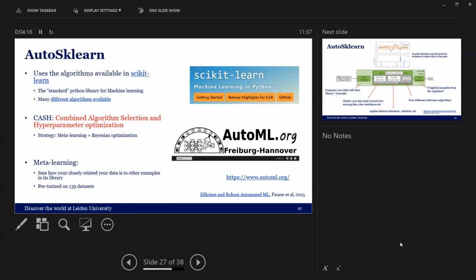Okay, and every time a new data set comes in, the first thing they do, optionally, of course, you can remove this, is they see if your request is similar to anything they have in the library. And if so, then they start with the parameters from that pipeline. So this makes the optimization faster, okay, and more consistent in the results.